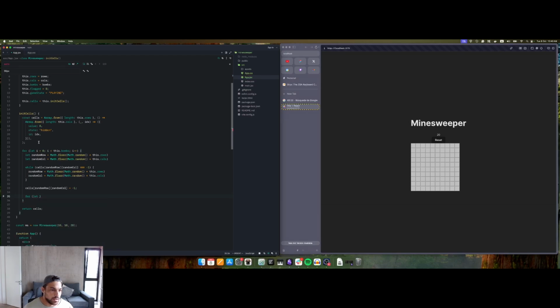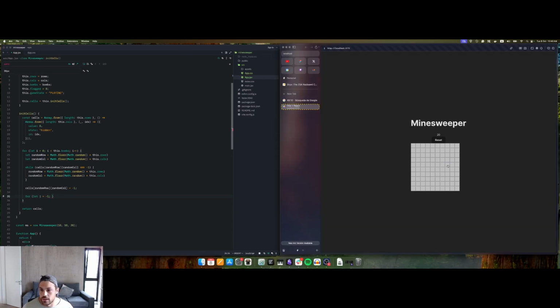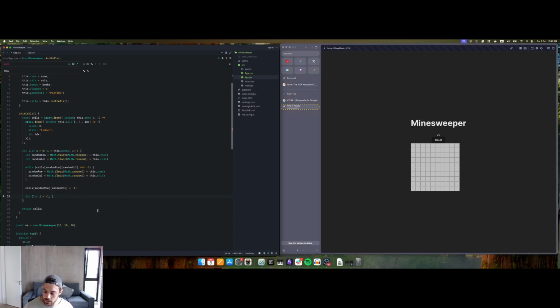And now we need to do counting the neighboring elements. So for that we're going to do j equals 0. No, j equals -1. What we're doing is, if we have a bomb here, we're going to count from here -1 -1 to 1 1, right? So row -1 and column -1 to row +1 and column +1. So let's do j is less than 2 and j plus plus. Oops.